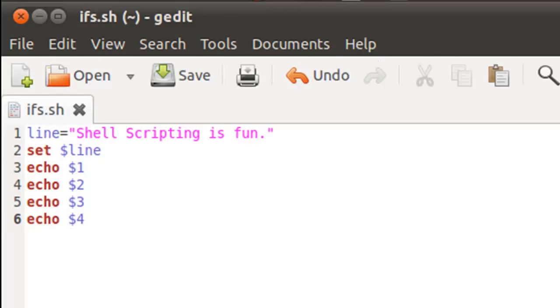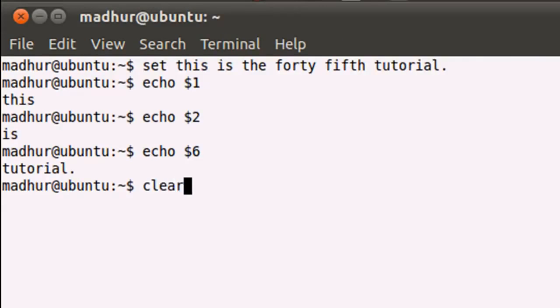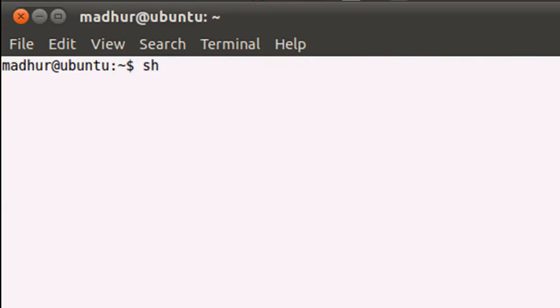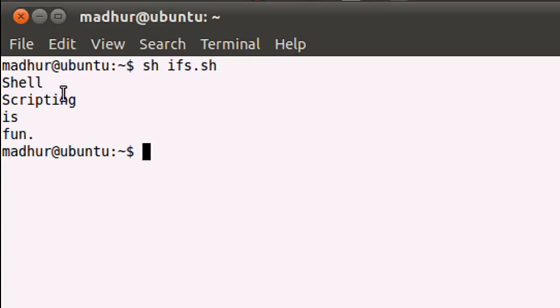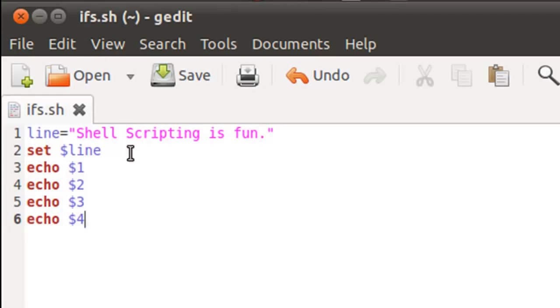Let me save this file, bring up my terminal again, clear the screen, and execute the script by typing in sh space ifs.sh, which is the name of the file. You see that on 4 different lines you see the 4 words in the sentence. That's because there is a space character between the words in the sentence.